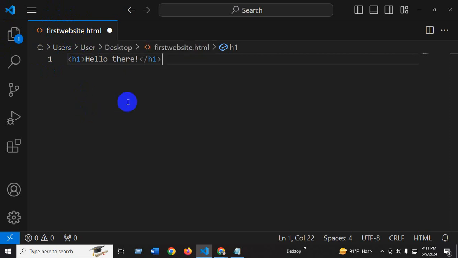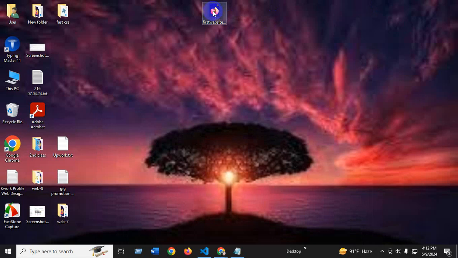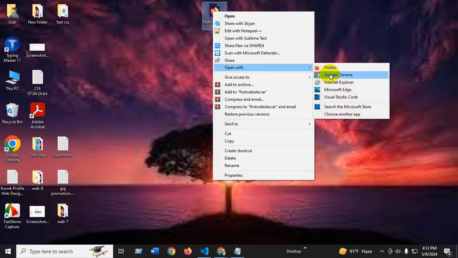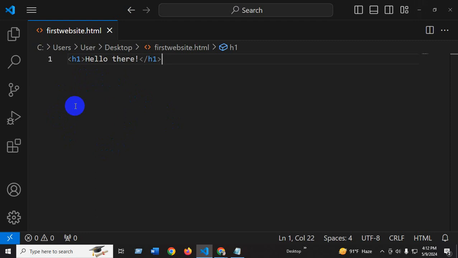Whenever you write code in your HTML file, in your code editor, you have to save. You have to press Ctrl S. That means my file is safe. Then we can run our file. This is our file. Right click, open with Google Chrome. If I open it now, you can see this is the text I wrote in my code. Now we get the text in our website. This text is coming from my code editor.